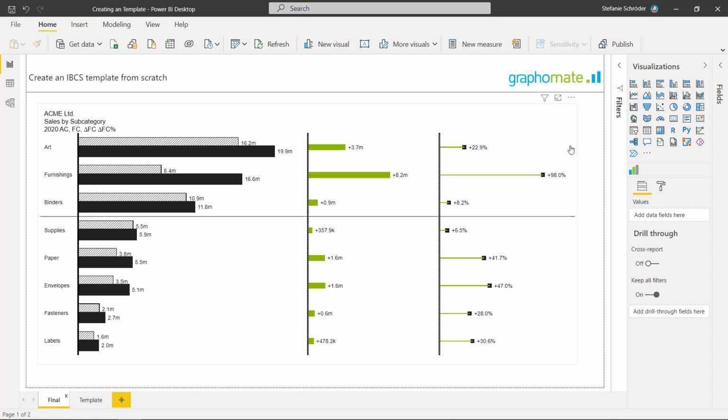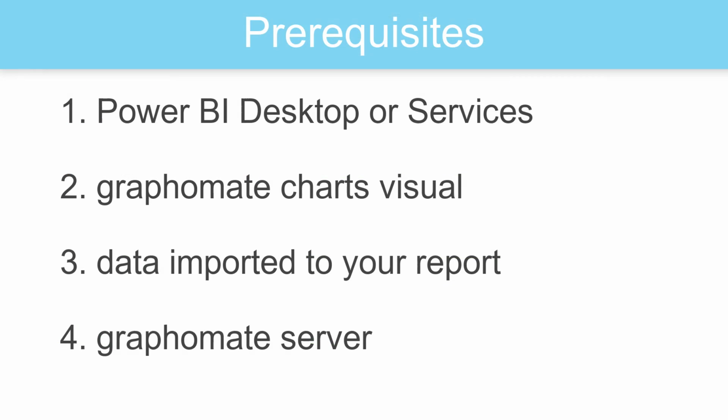Hello! In this video you will learn how to create an IBCS template with graphomate charts in Power BI. Let's talk about the prerequisites. You need Power BI desktop or service, as well as the graphomate charts visual imported to a report. The data should be in your report too, and you need the graphomate server.